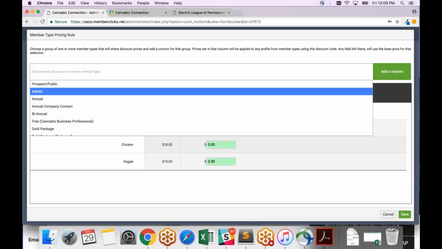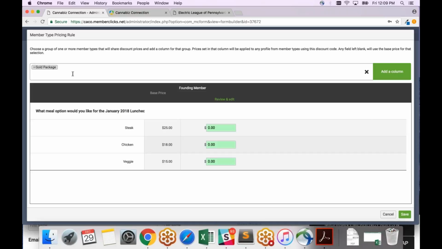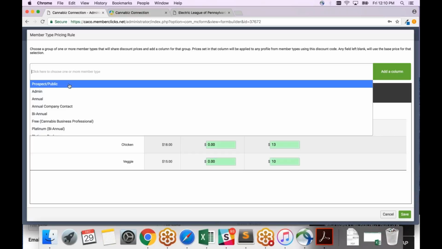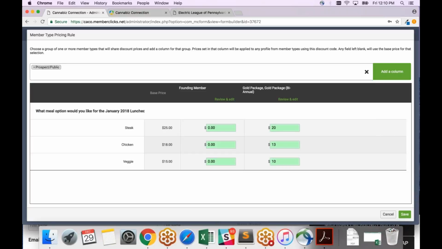And then we could choose another member type. We could say, well, gold package and gold package biannual. I can add a column for them, and we can say they only pay a little bit. They don't pay full price. And then you could say prospect and public, people that are coming, they have to pay.